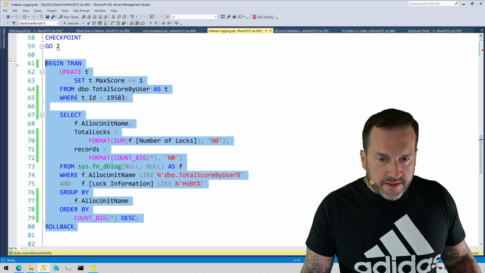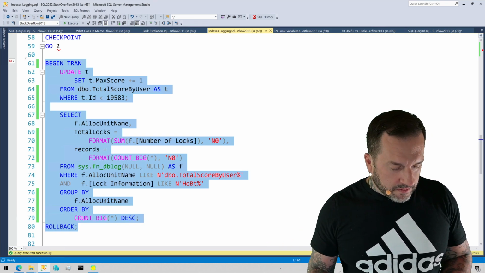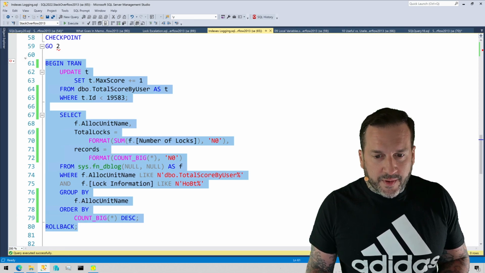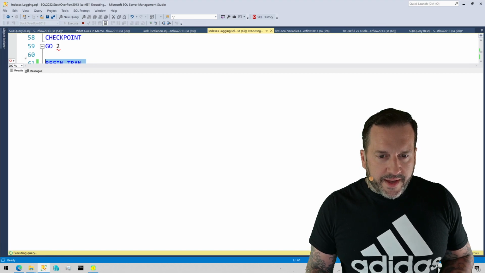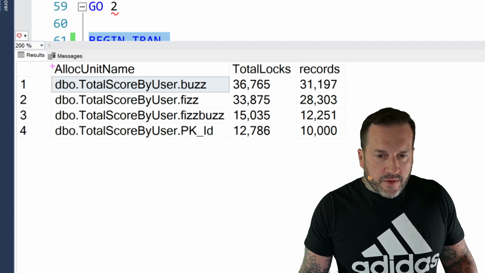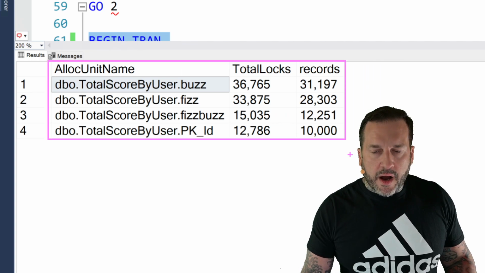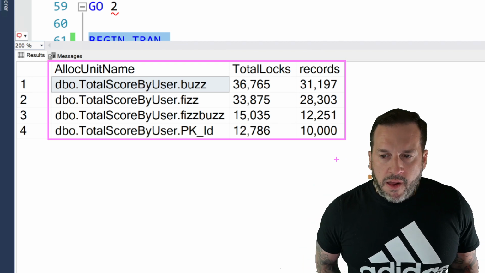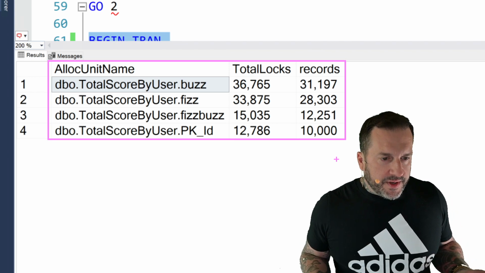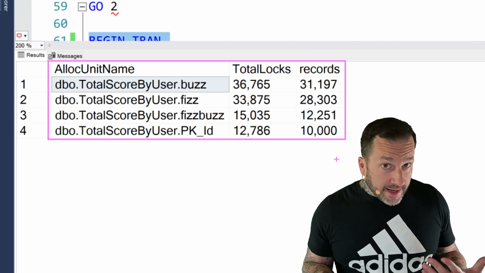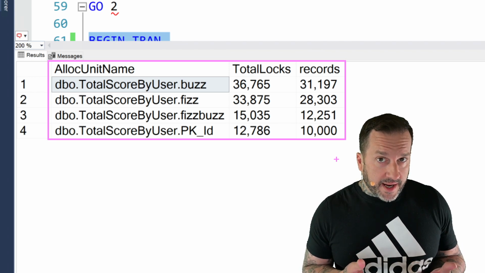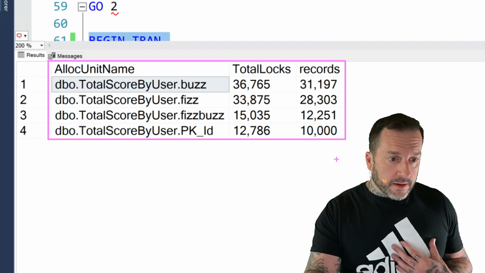If I go and do this, so again, we're doing the update in a transaction so that I don't have to worry about undoing any evils that I've done. If we run this, I'm going to see all three of the non-clustered indexes that I created end up with a bunch of locks in the transaction log, and also with a bunch of additional records in the transaction log. Now, since this is an update, only indexes that have the columns that are being updated will end up in the transaction log.